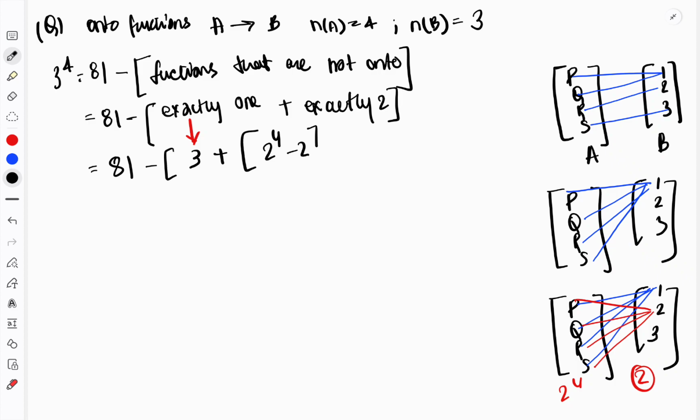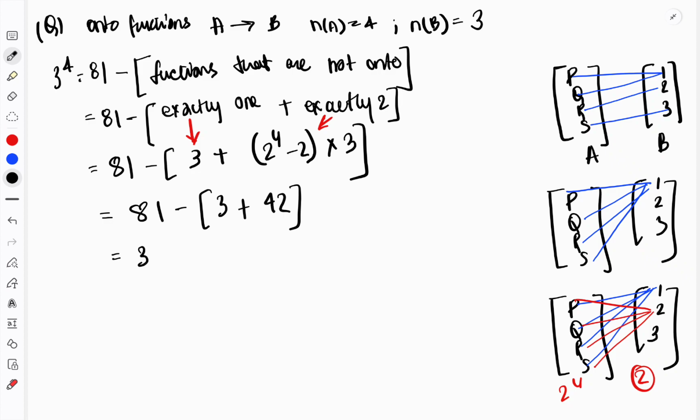So this then becomes 3. I think not the best use of brackets. Okay, using this to say okay, whatever. And when we simplify this, we are left with 81 minus 3 plus 42, which is equal to 36, which is what my AI thinks as well. God knows how. But my understanding says that there are 36 such functions.